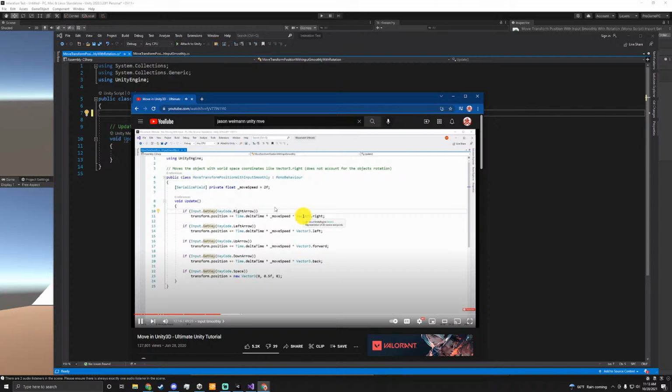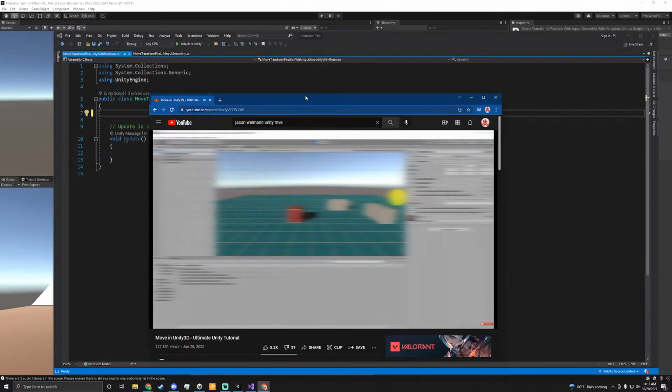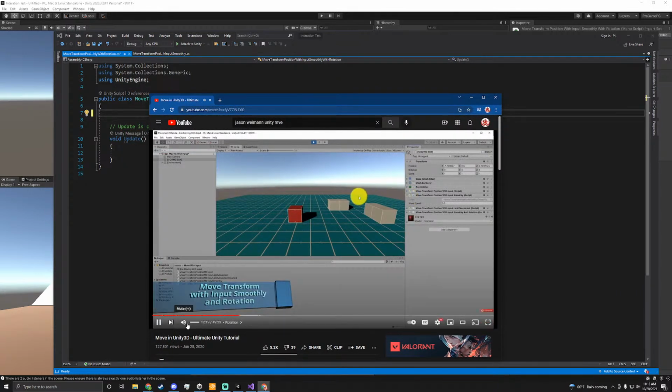We get the value and it moves nice and smoothly. Now let's talk about rotating, because our current setup really only allows us to move an object in this one world position, and if our camera adjusts, well, we don't have lined up movement anymore. So how do we do that? Well, let's disable this script, and I'm going to enable my move transform position with input smoothly and rotation.